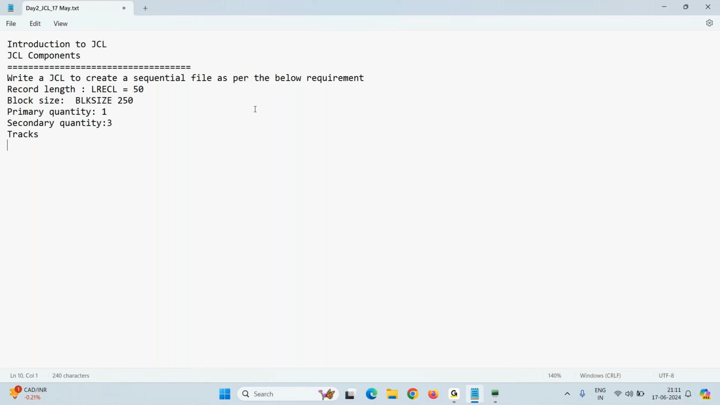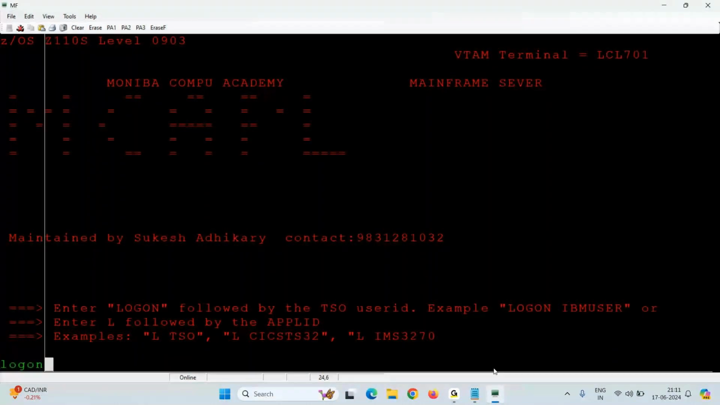To do that, first, we always need to start the JCL statement with the job card, or job statement. What is the first one? Always we need to start with the job card or job statement. So let me start writing the code at the same time.